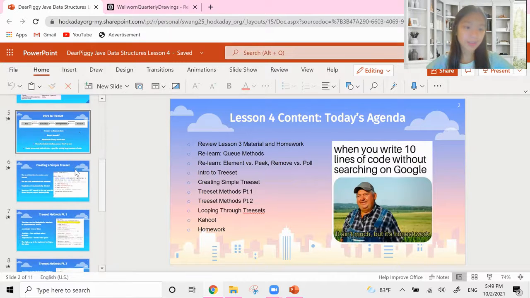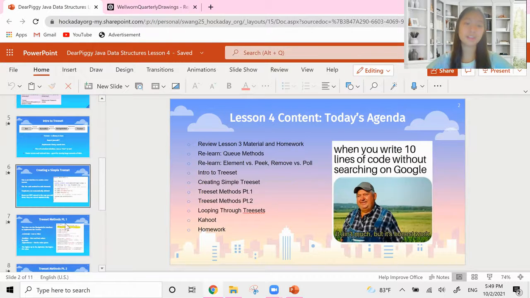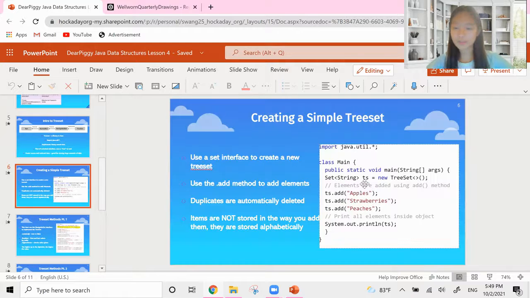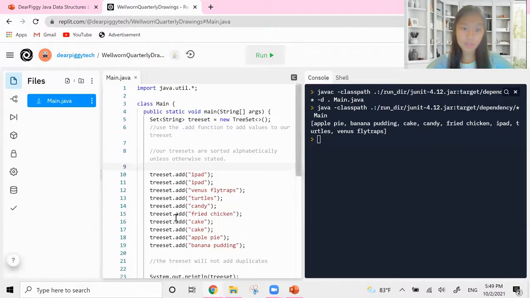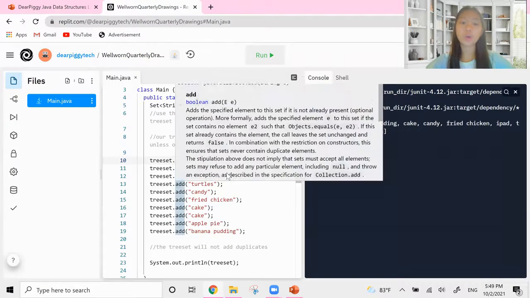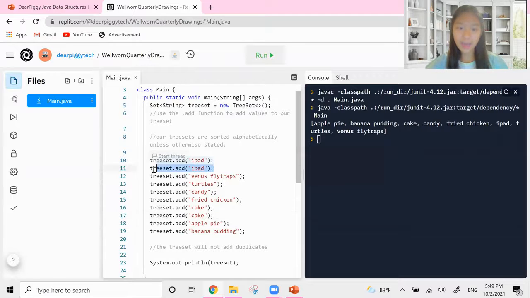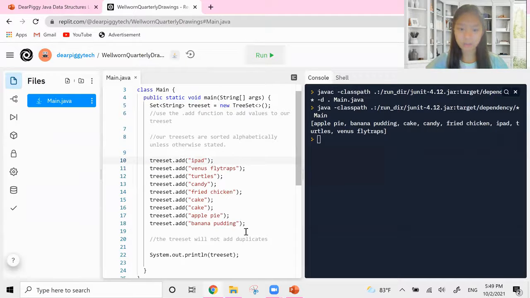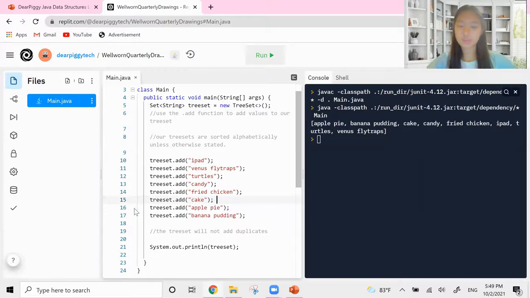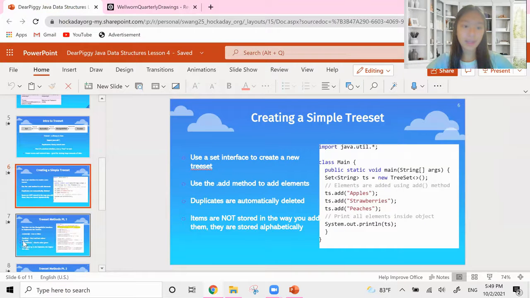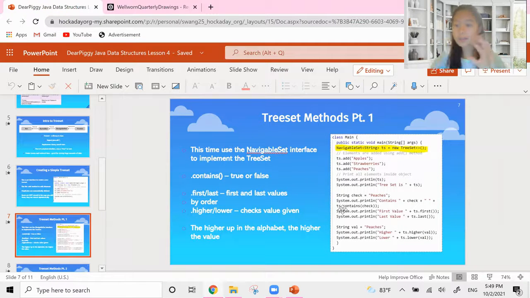Okay, so let's jump right into our TreeSet method. As a quick review from last video, we created a simple TreeSet. We used the .add function. We learned that duplicates are not added to the TreeSet, so let's go ahead and get rid of those duplicates anyways, and that the TreeSet is sorted alphabetically. Now we're going to be moving some things around, manipulating our TreeSet a little bit.